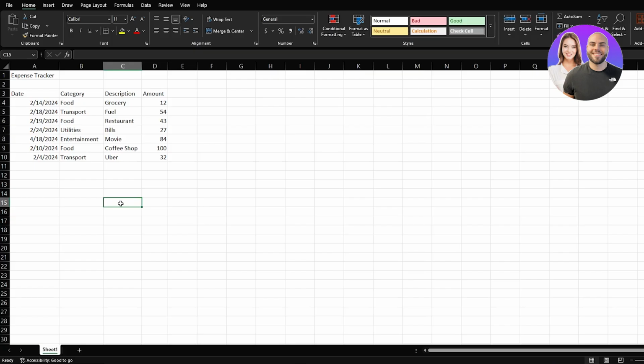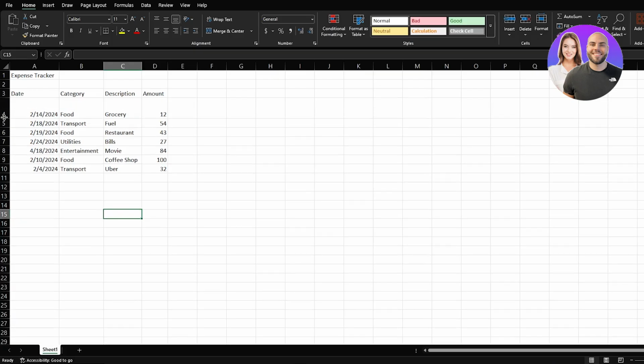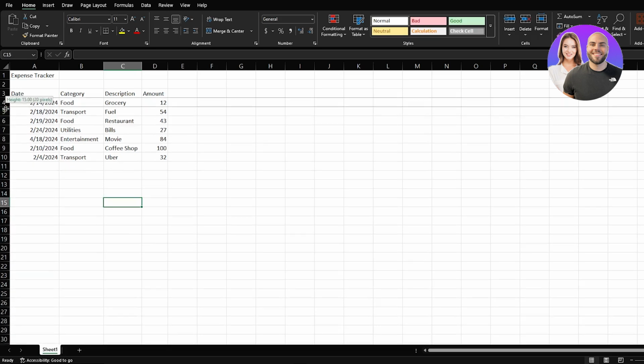Now, the same logic of resizing applies to rows. Hover over the border between row numbers, as so. And as you can see, you can go ahead and resize the rows according to yourself as well.